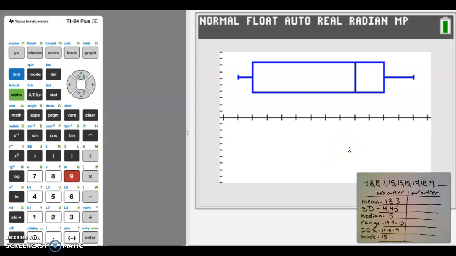Okay, so looking at this, hopefully you remember from the lessons about box and whisker plots that 25% of the data is in each section. So 25% of the data is in here, 25% is in here, 25% is in here, and 25% is in here. So there should be 4 sections of 25% of the data, making up 100% of the data.